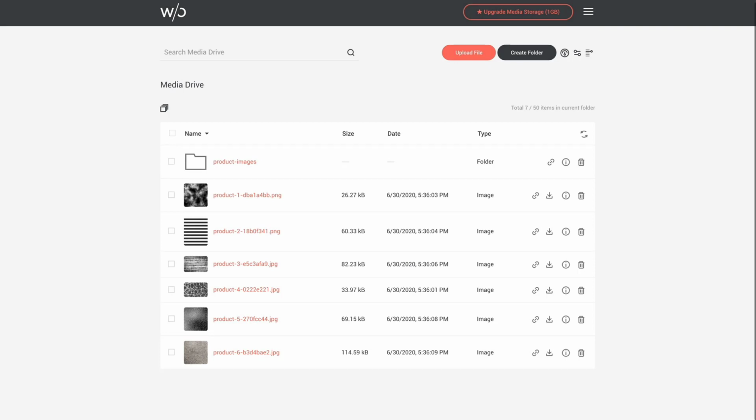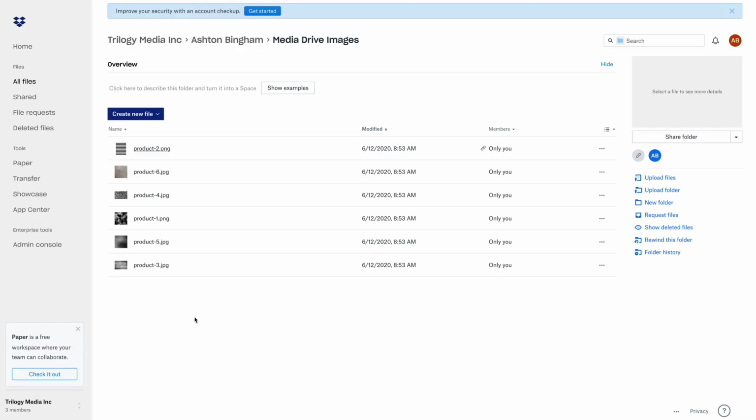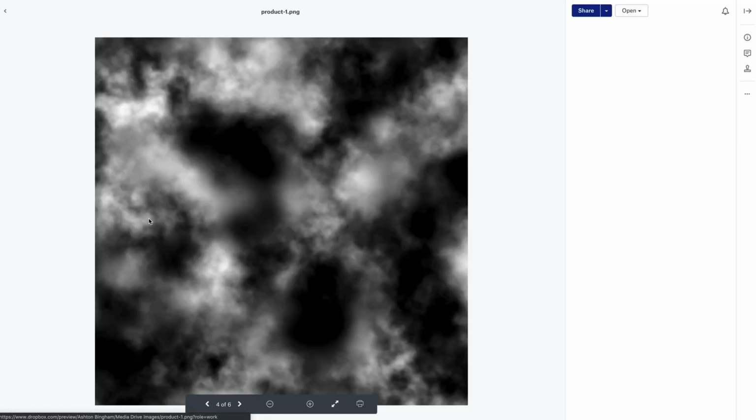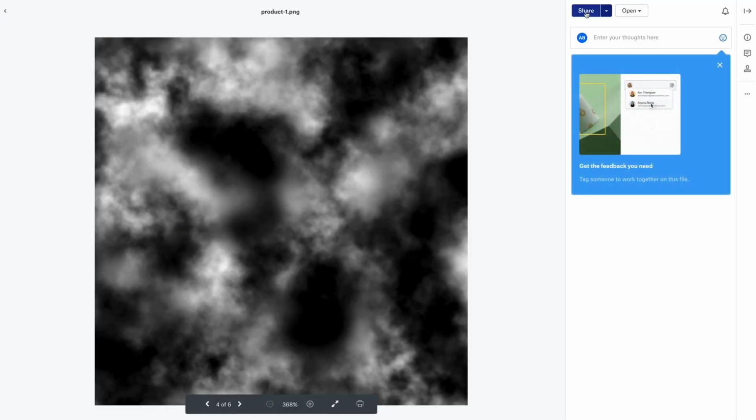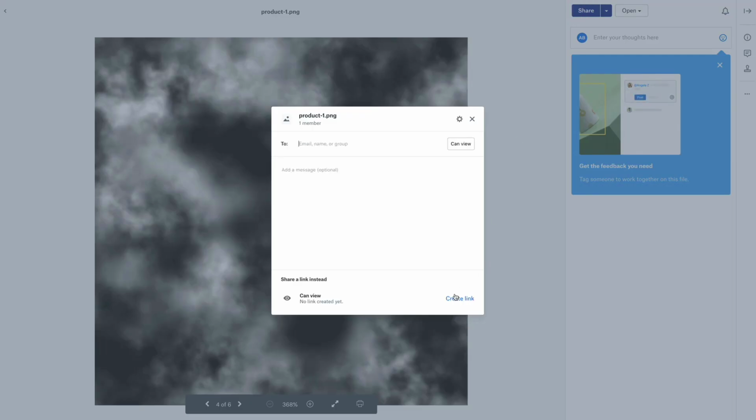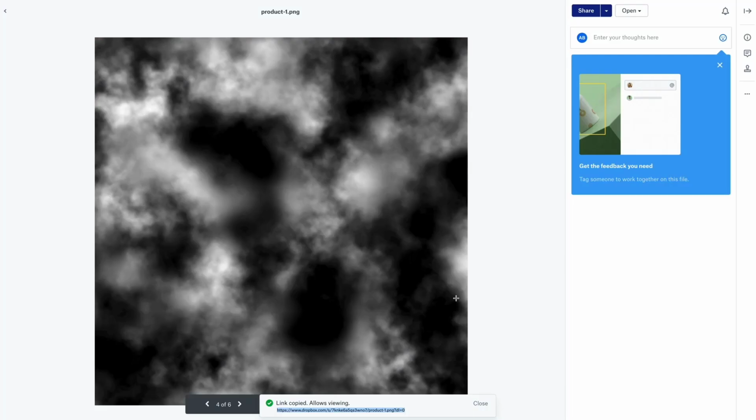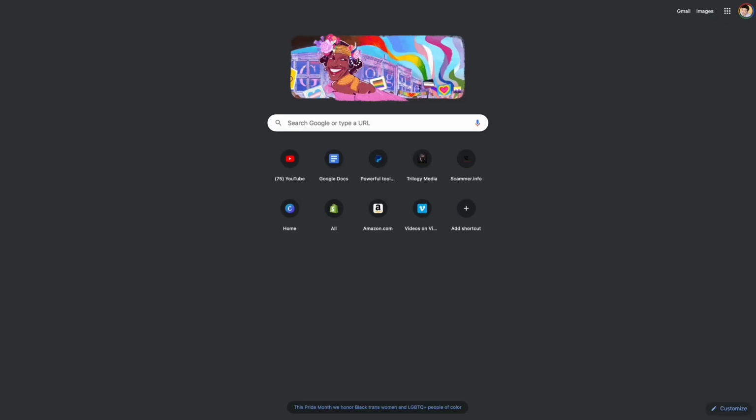I'm going to grab the share link for an image in Dropbox. So switching my browser tab to Dropbox, I've uploaded the same 6 images into a folder here. And let me click on one of them. And now I'm going to click on share. And then we'll select create link. And then copy link. Now let me paste this link into a new browser tab.